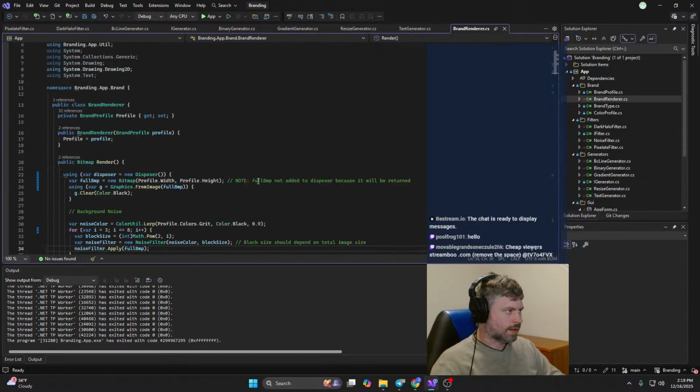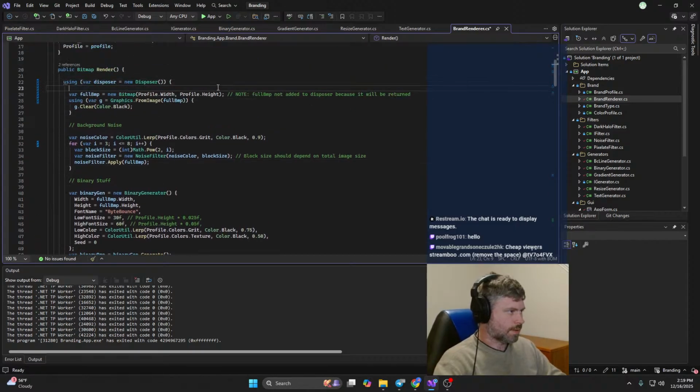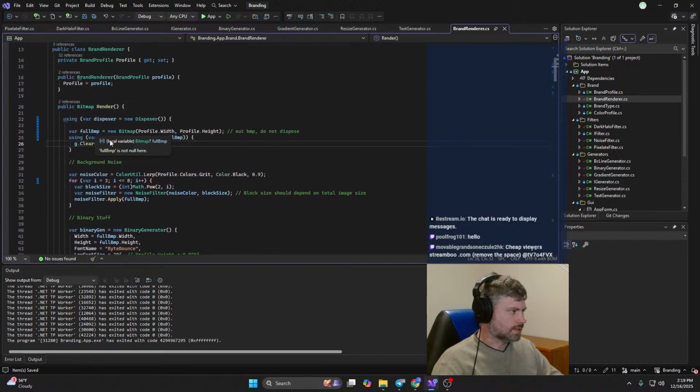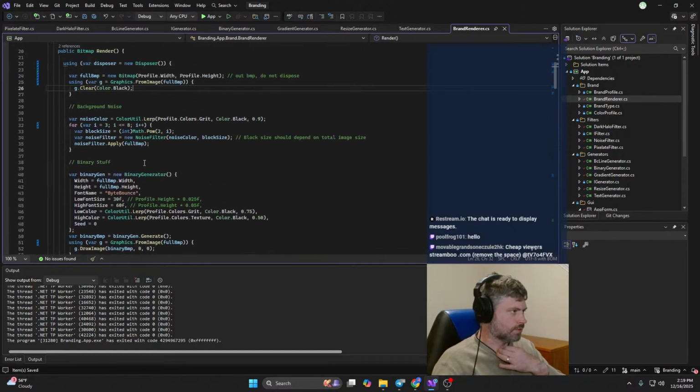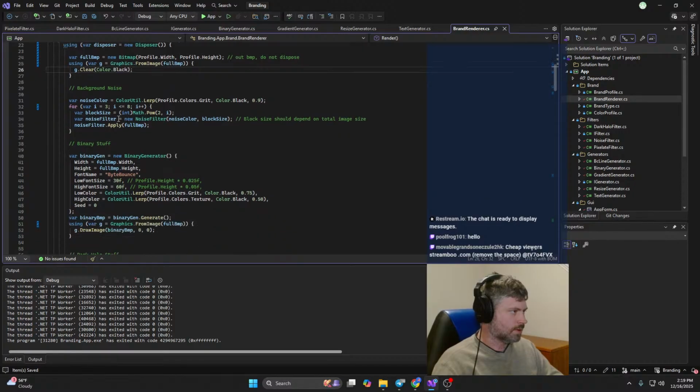And now the big one left is just the brand renderer itself. So I wrapped the whole thing inside a disposer already. This one, I'll make a note that it does not get disposed. Graphics, from image, full bitmap. Oh, so here I've got tons of these usings inside. I want to change over all of those. I might just leave those alone for now, and just make sure I capture everything else. So full bitmap we don't want to dispose.